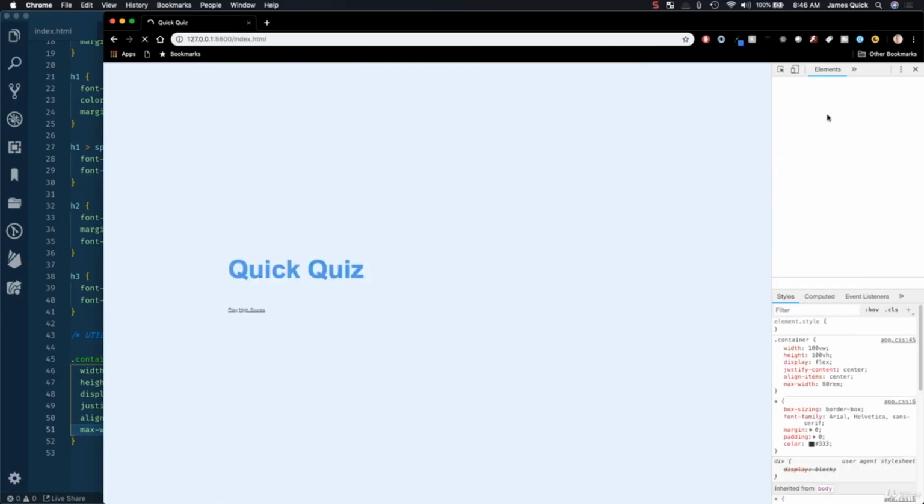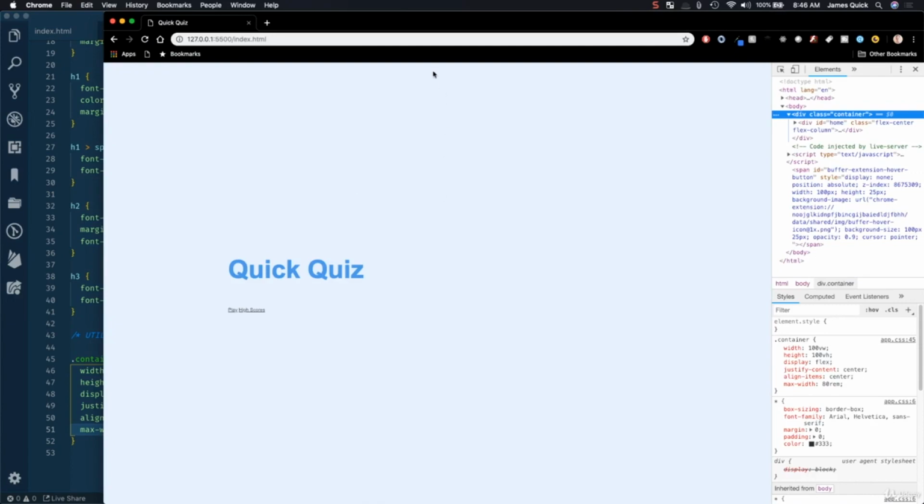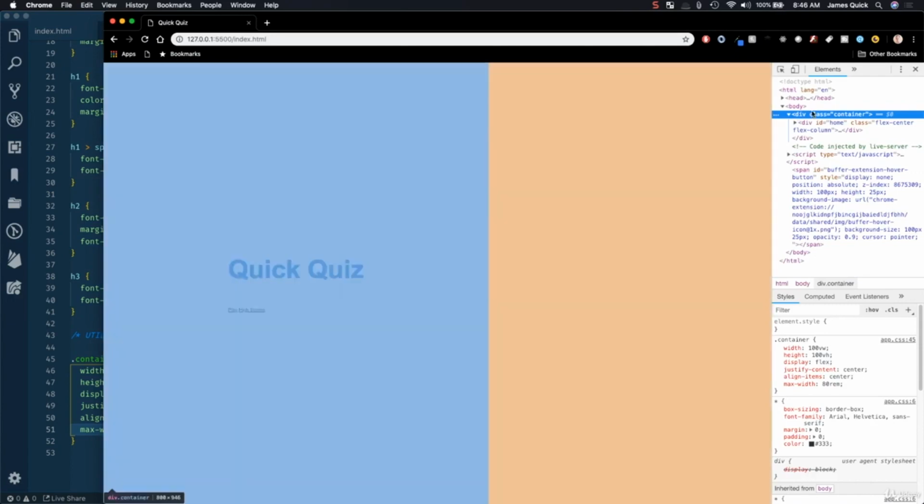Now if I select, if I hover over my container, see that it stopped at this 800 pixels, which is right about in here. And then it has this extra content to the right.